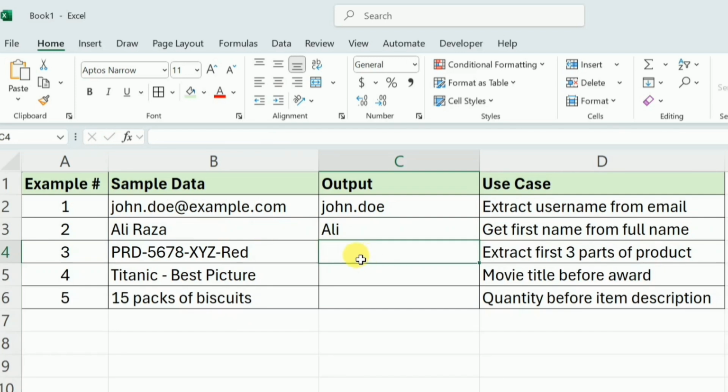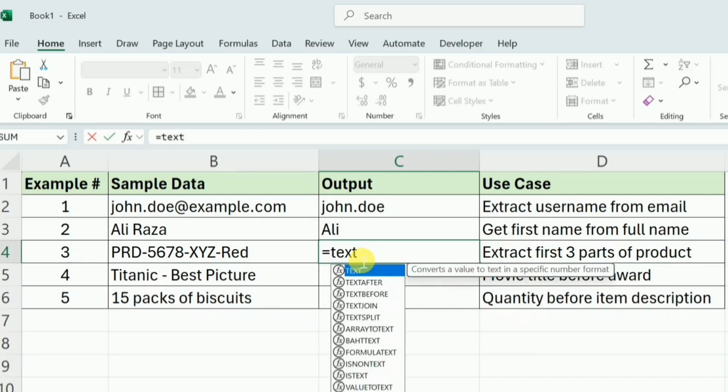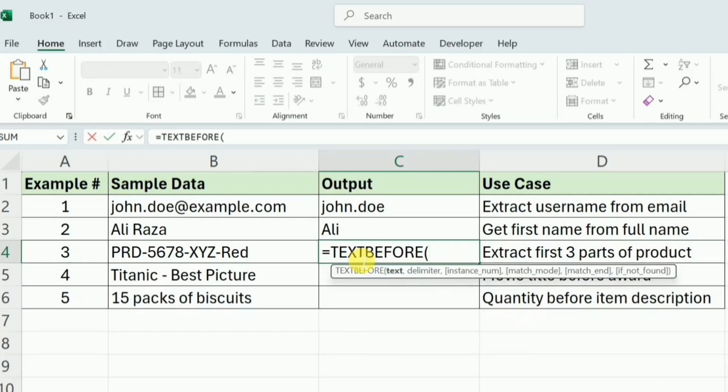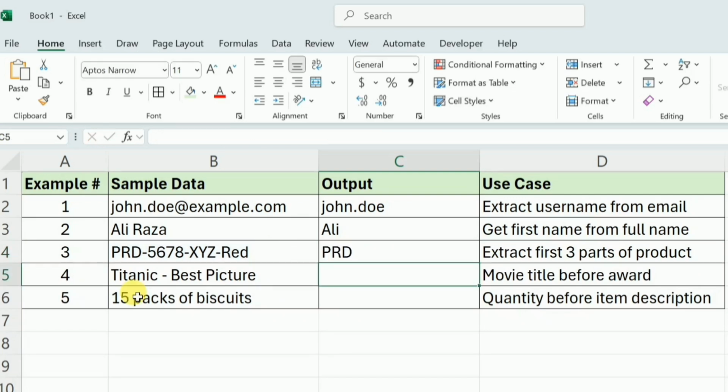Similarly, in the third example, you can see that I have a code of a product, a kind of series, if I want to generate. So in this cell I will write equals TEXTBEFORE, select this cell, put the comma, and in inverted commas I need to provide the delimiter. So the dash is the delimiter. I will write it in inverted commas, close this bracket and press enter.